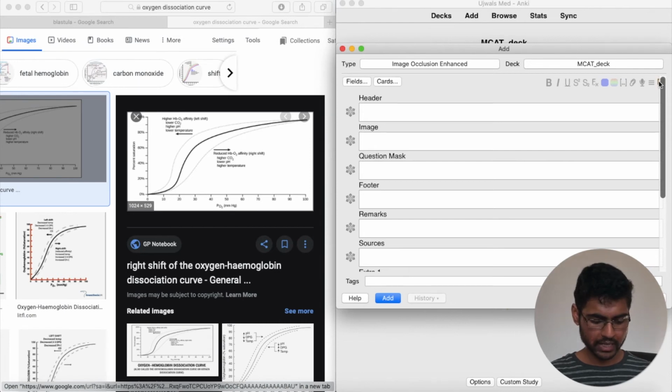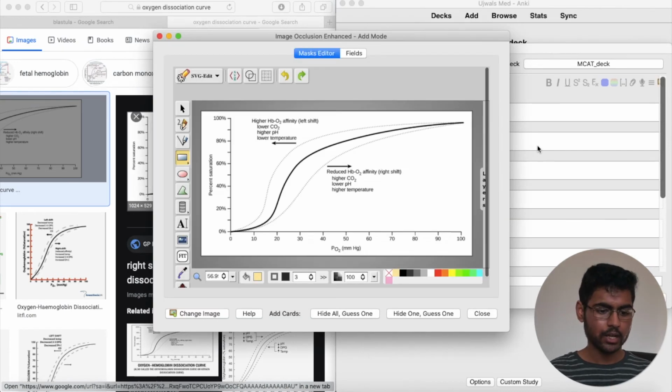The shortcut is Command-Shift-O. All right, so there we go. Command-Shift-O, same thing. It'll pull up your image. It was already in my clipboard. I'm going to block off certain things here.